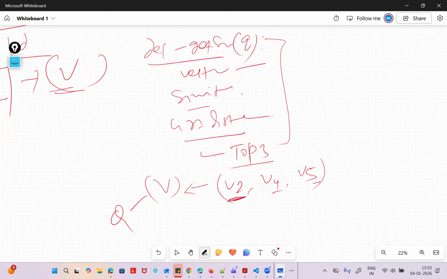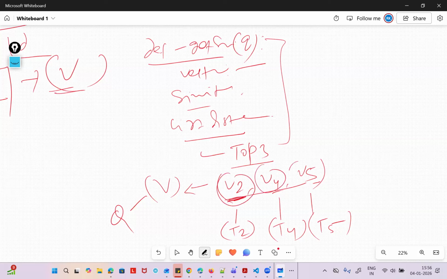For these vectors, I have a text representation: T2, T4, T5. Do we need to maintain the mapping for this? This is your logic. You can maintain a mapping, so for T2 I have a corresponding vector, for T4 I have a corresponding vector, and for T5 I have a corresponding vector. After performing the search, I got a list of vectors which are very close, and I convert them back into text because I have a mapping. So I understand that for this query, the chunks T2, T4, T5 are similar, and that is your final result.